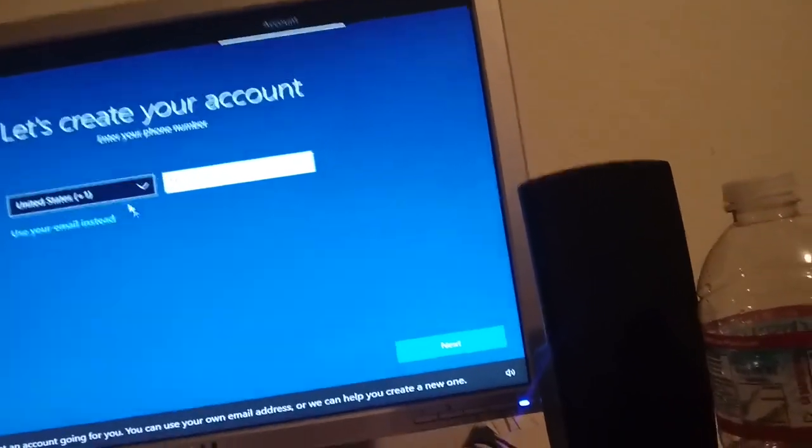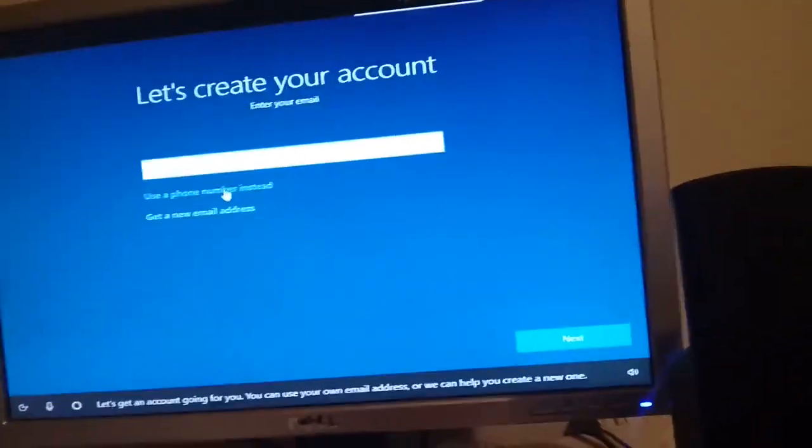Let's get an account going for you. You can use your own email address, or we can help you create a new one. Hold on a sec, I'll be back. You know what? I got an idea based on my searching. Get the heck out of here, Microsoft. Oh yeah, we can move that flash drive, by the way.